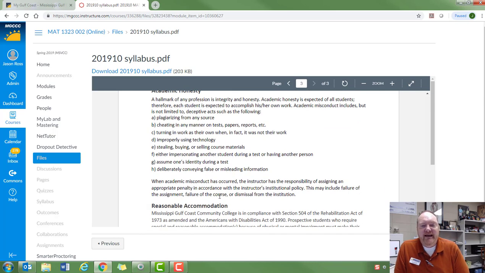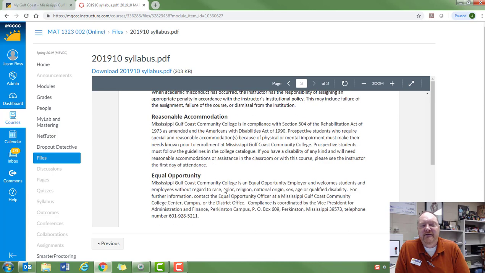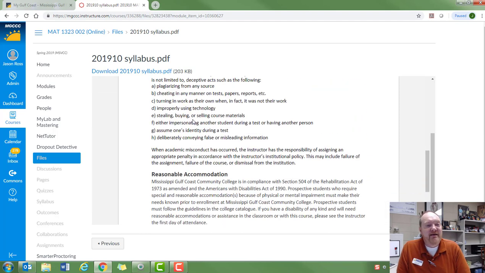There's a whole blurb about academic honesty. You can read that. Reasonable accommodations. I have had some online students that have needed an accommodation. That's not a problem. You're entitled to that. So take care of that right away if you need that. If you're not sure who to talk to, then email me and I'll tell you who your ADA person is on your campus. And that's the syllabus.